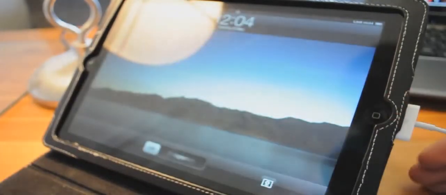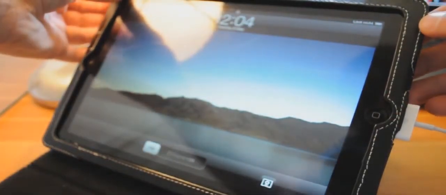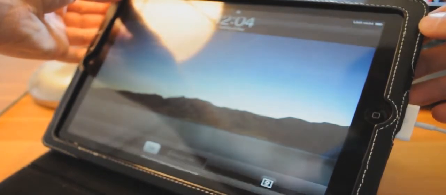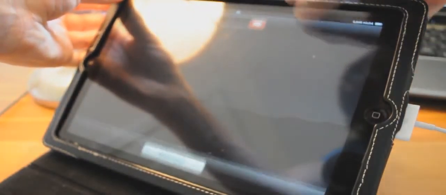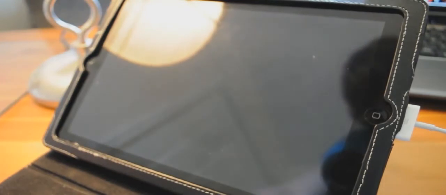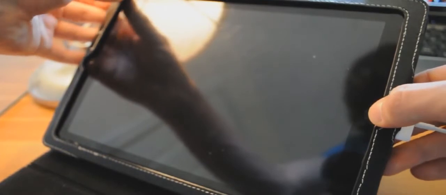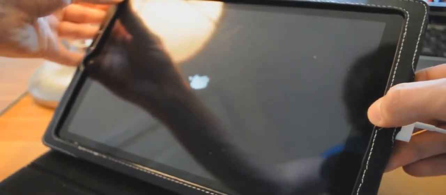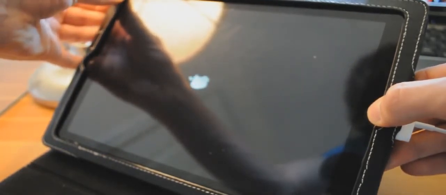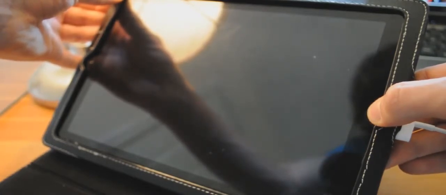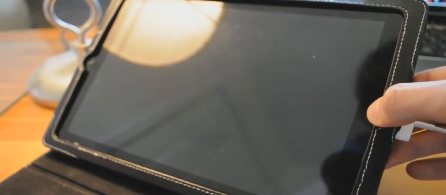So, to get into DFU mode, first thing you want to do is switch your iPad off. Then, once it's off, you hold the power button and the home button for exactly 10 seconds. After those 10 seconds, you let go of the power button and keep holding the home button until you can hear your computer recognize the new device, and then that's basically it.